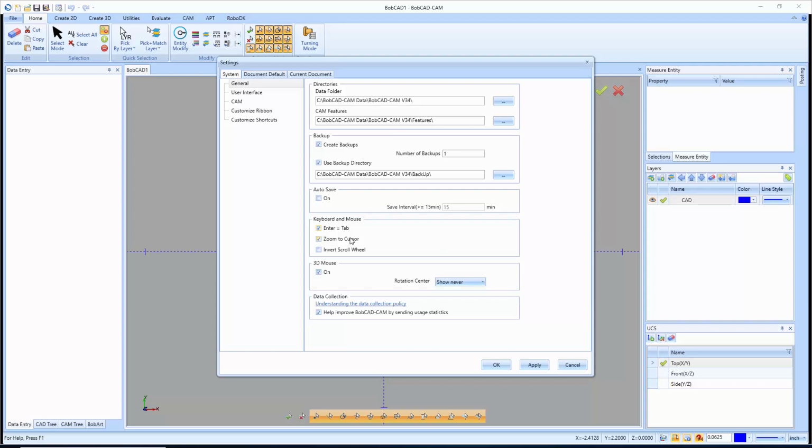Zoom to cursor, this is one that I really would never turn off. Zoom to cursor means wherever we place our cursor, when we zoom in and out, it's going to zoom in with our cursor. It's going to go towards our cursor and zoom into the area that the cursor is sitting.